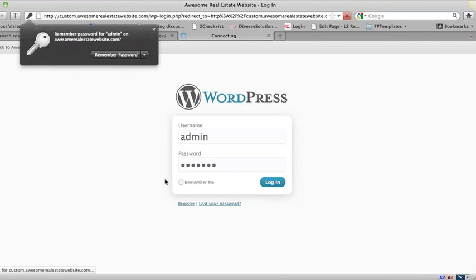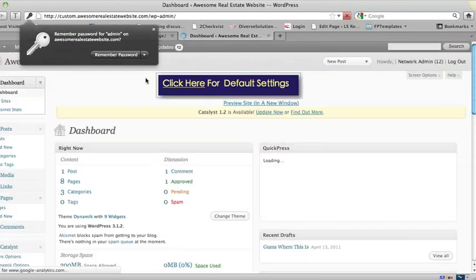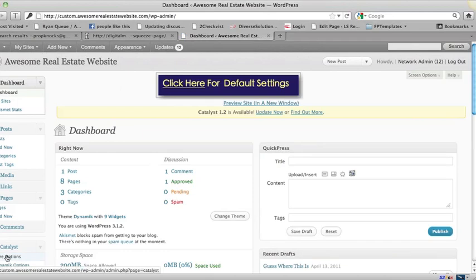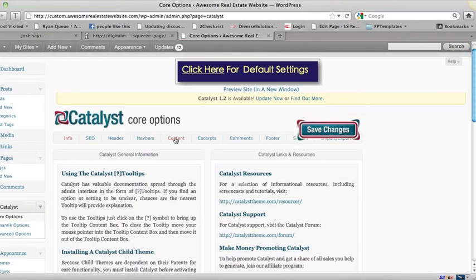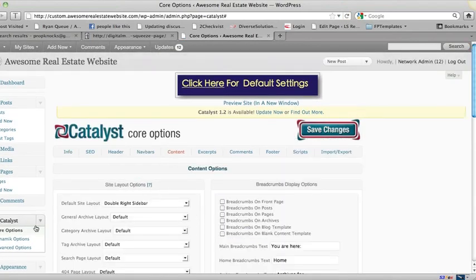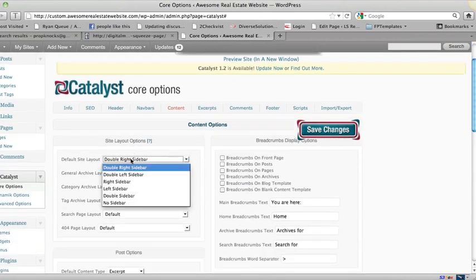I had a credit repair site. The registration doubled when I stuck it up in the top left. Okay. Well, I think we're going to play with that on Reticulous.com and let everybody know how that goes, just internally. So we went to core options under Catalyst, content, and then right here, default site layout, you can start to play around and switch your sidebars around.